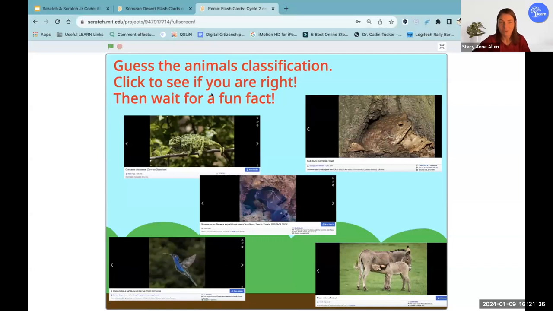Are there any questions about Scratch after seeing Craig's code along and an extension using a remix?